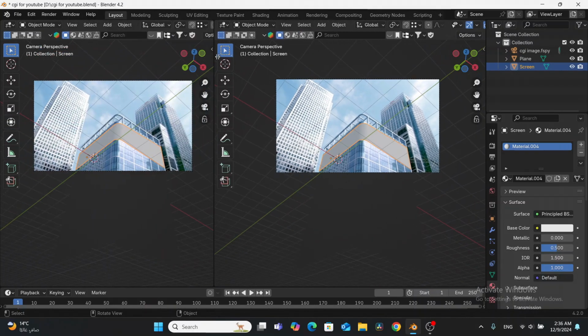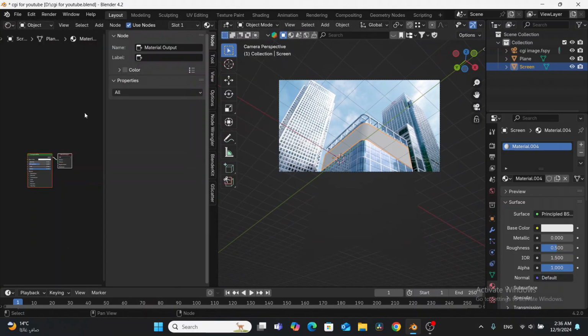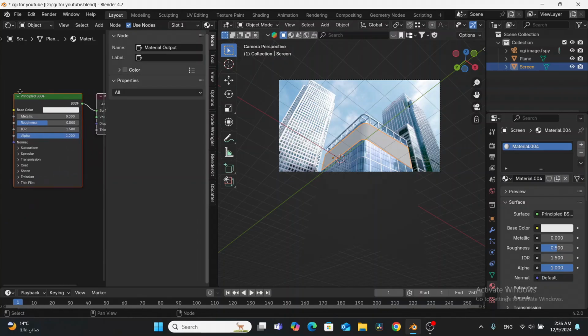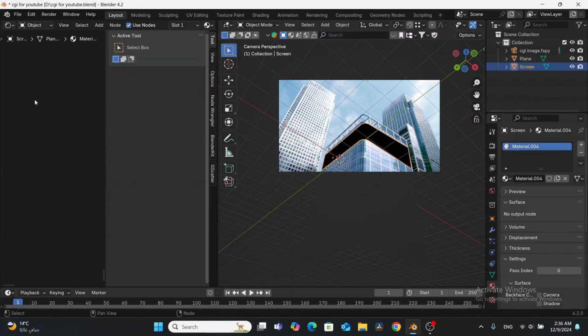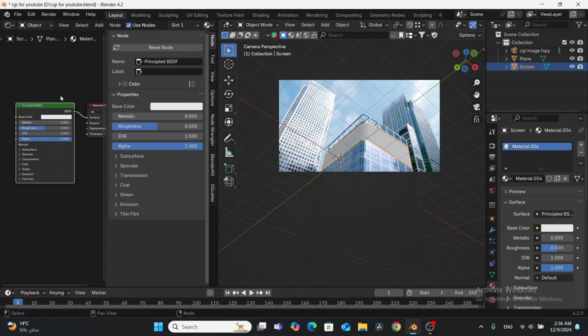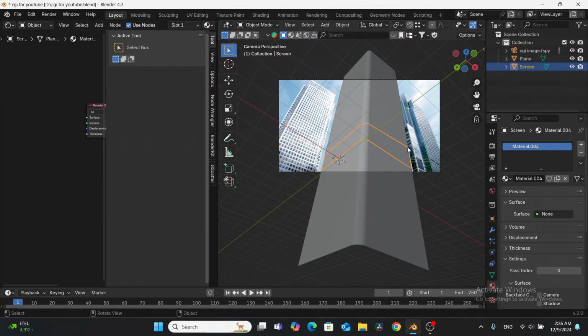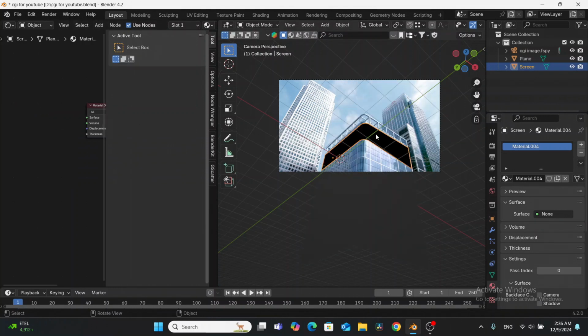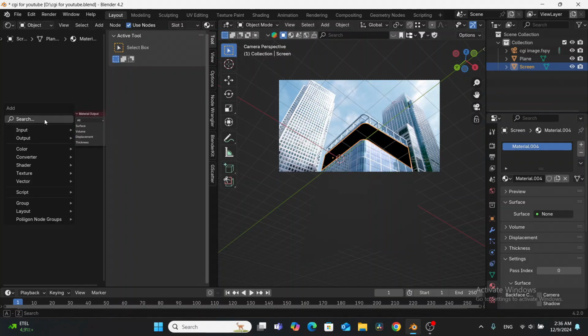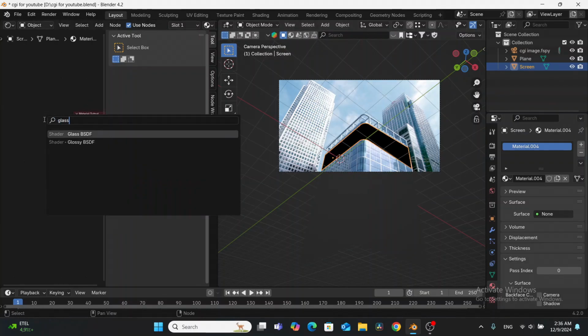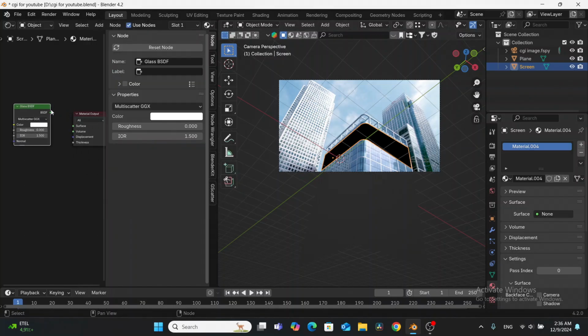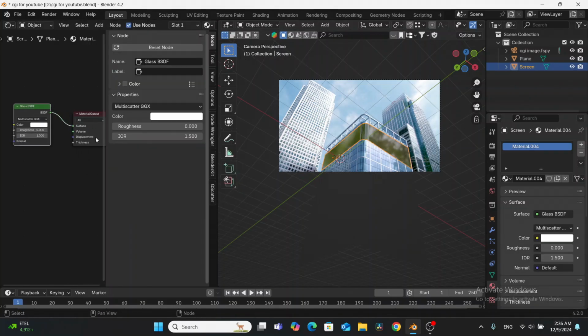Then you're gonna hover the mouse wheel on the top left corner. Then you're gonna switch it to shader editor. Then you're going to delete the principled BSDF. And then you're gonna add a glass material by pressing the space bar. Search glass BSDF. Then connect it to the material output.